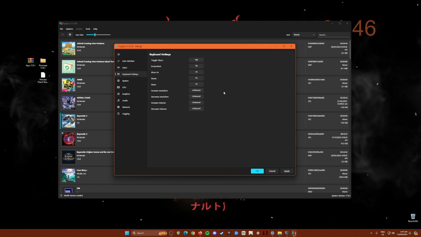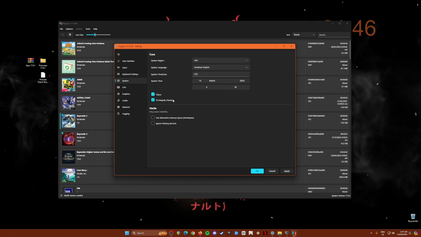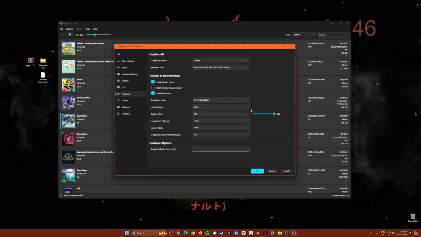Now go to keyboards and hotkeys, default settings. So system, you can change this to whatever you like. Then go to CPU, really simple setting, and graphics. This is the most important part of the settings in Ryujinx, so be sure to copy everything, okay? So graphics backend, the API that we should use is Vulkan. The preferred GPU is your dedicated graphics card. In features and enhancements, you should enable shader cache and enable macro HLE, and be sure to copy everything that you see here.